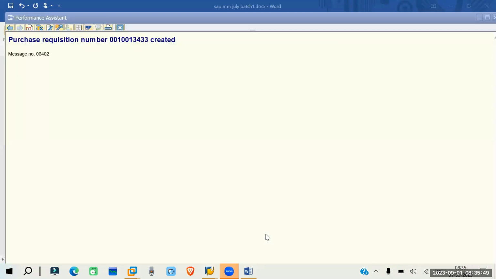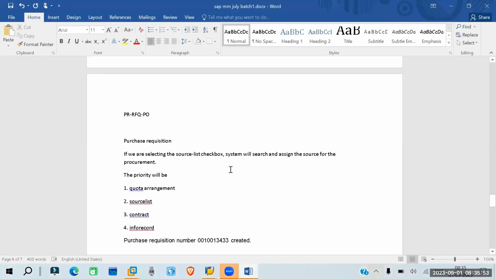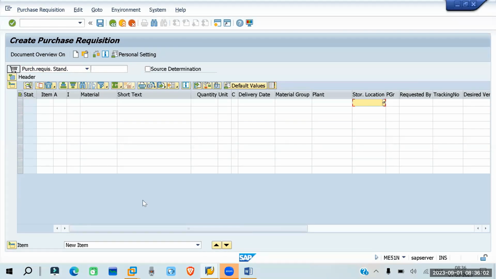Okay. So this is our purchase requisition we have created. Now you need to get whatever the open PRs are. In a real-time scenario, one person will create the purchase requisition, and another person will create the purchase order, or they will be converting the purchase requisition to the purchase order.